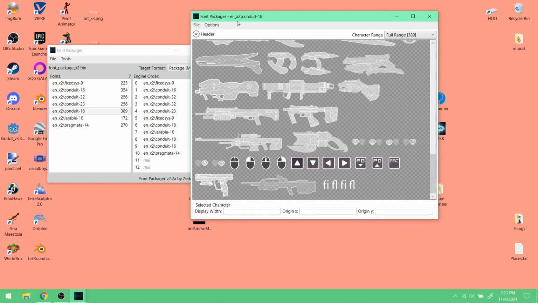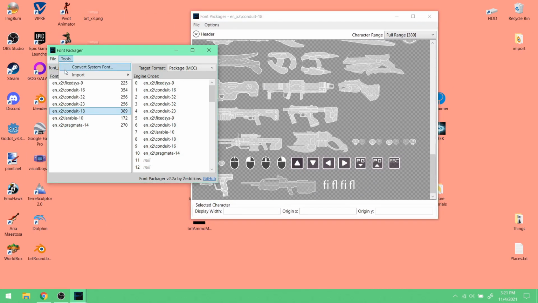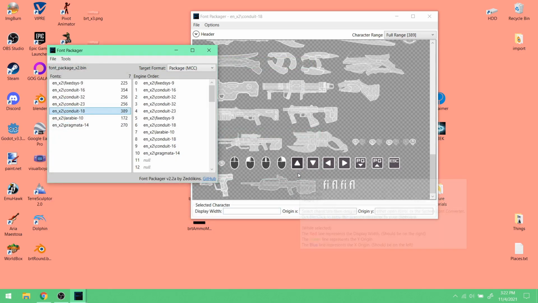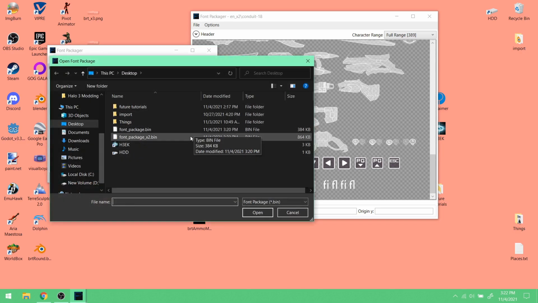We can save this now. File, save as target format. Let's save it to the desktop as font package x2. Save. And let's do it finally for font package x3. So let's open up that font package.